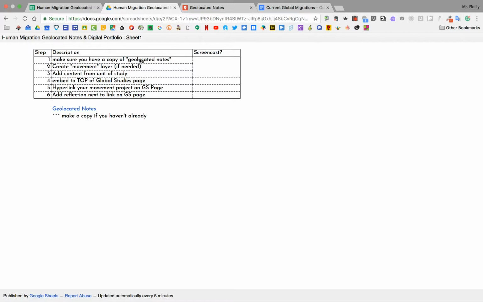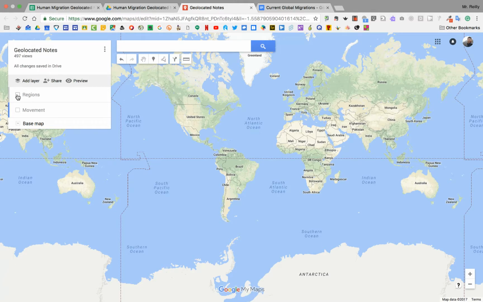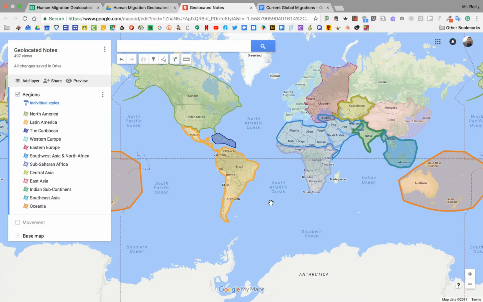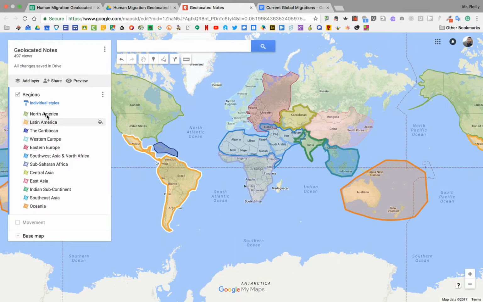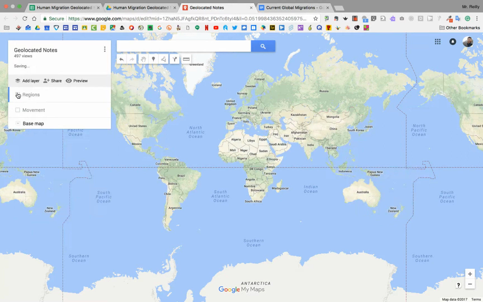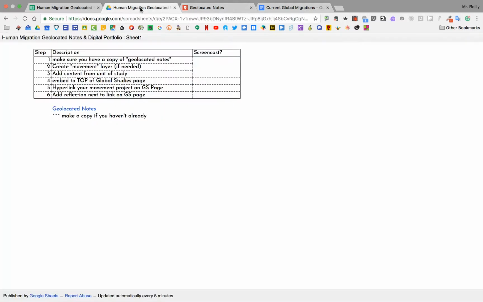So step 1, make sure you have a copy of the geolocated notes. You should already have something like this. You see that I've already pre-built all the different regions. So if you wanted to see North America, there it is. Sub-Saharan Africa is this region highlighted when you hover over that. You can keep this label on, you can turn it off, but what we need to do right now is make sure we have a copy of it.